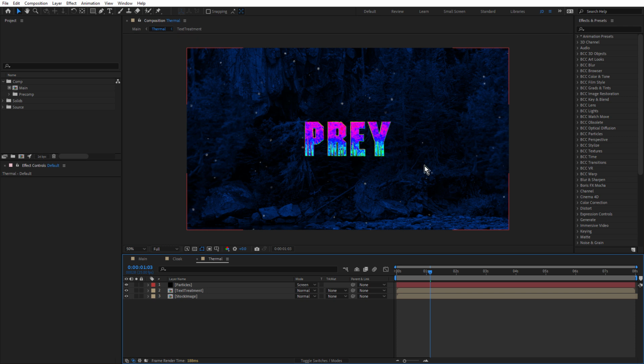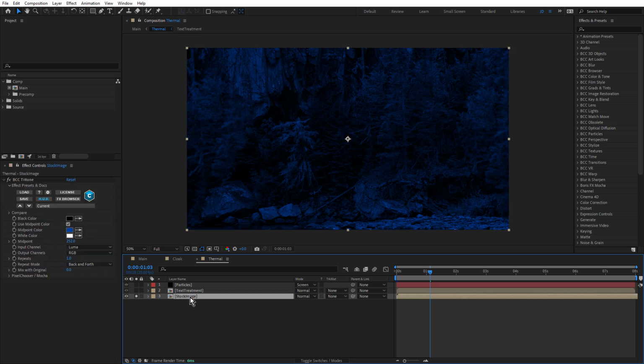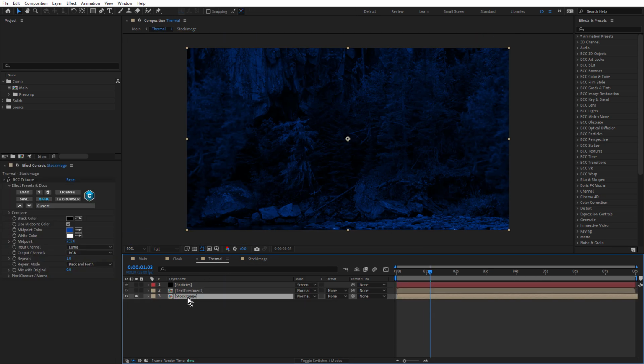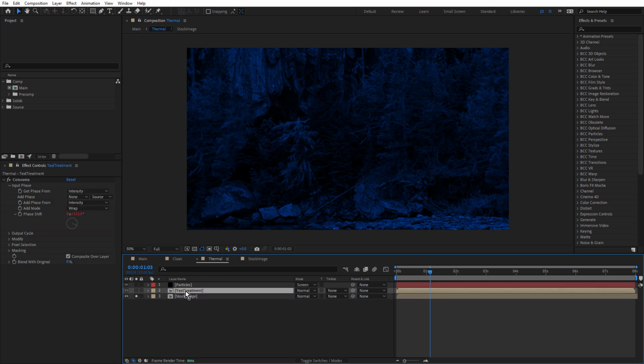And now that we've opened this comp, let's talk about this first. And this is the base look for the thermal vision. Let's just solo the bottom layer, stock image. And this is the stock image comp, which we just looked at. Notice I've applied BCC Tritone. I wanted to remove any warm tones out of the background so that I could make it blue when I applied Colorama. And that way we could focus on the warm tones on the text. Above that we have the text treatment.